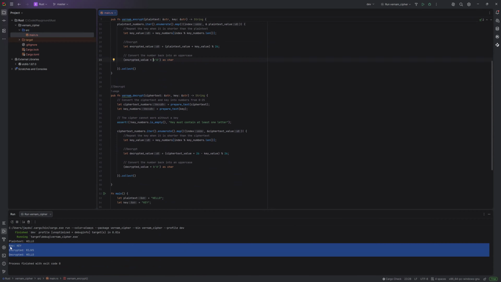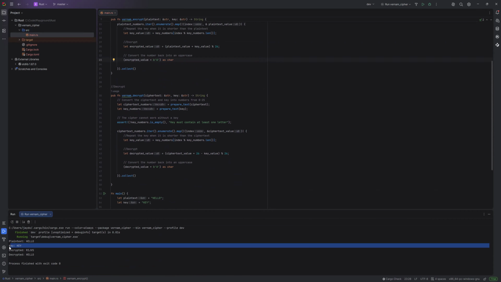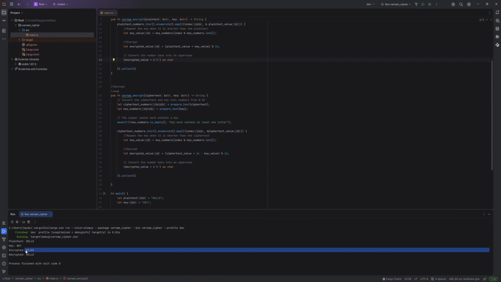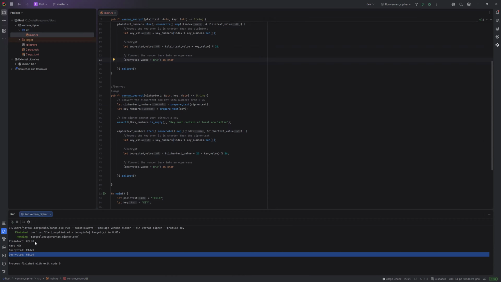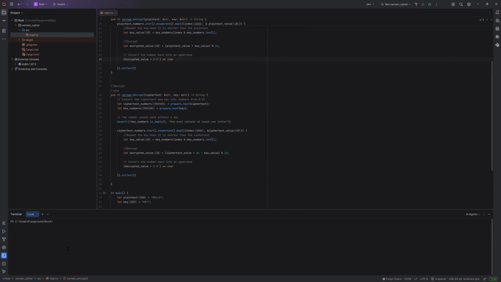Perfect. As you can see, our plain text was hello, our key was key, and our encrypted value was just some jumbled up nonsense. But our decrypted value was our original message. So great, this works. And just for giggles, I'm going to run this with our total CLI. Let's see if it works. Perfect. It works. Great.